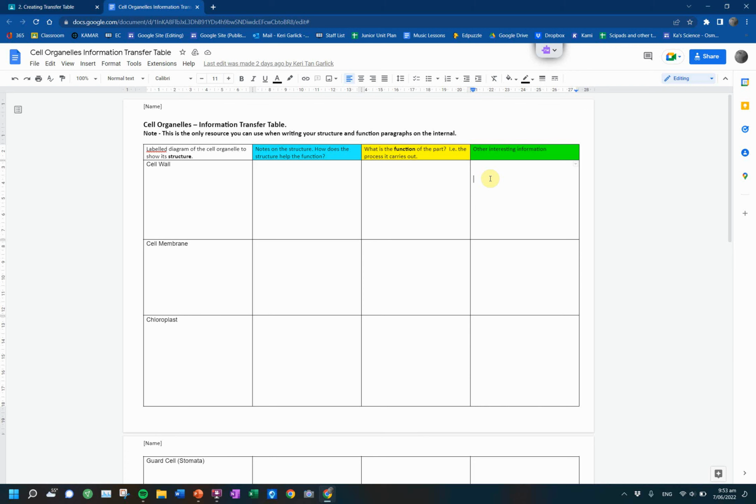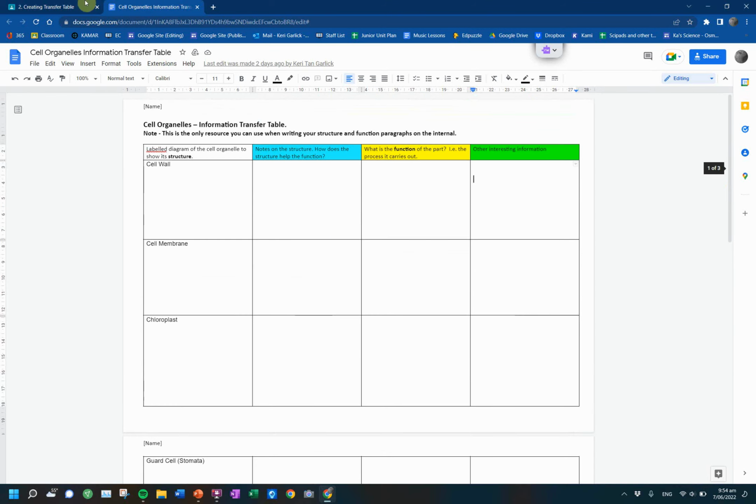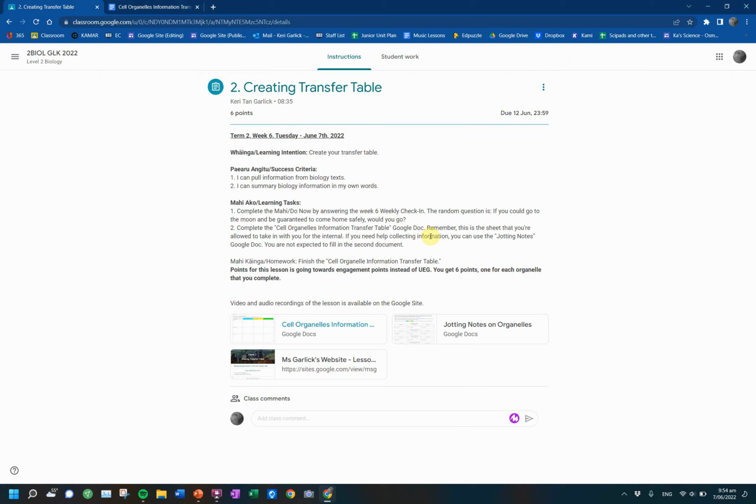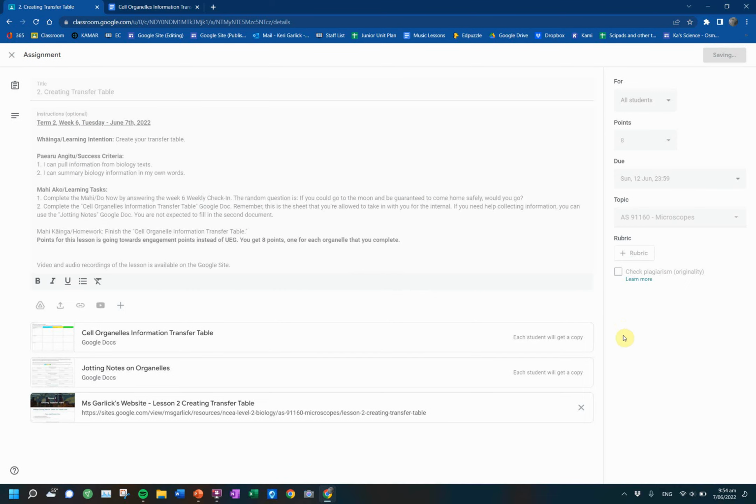You won't be creating the paragraphs right now, because you'll be creating them when you have your images done and you've looked through the microscope. Just keep that in mind, that that is what I want you to fill out. I'm going to update this to be 8 points, because I didn't realize there were 8 different cell structures, but I want you basically to get a point for each one that you get done. Let me just save that.